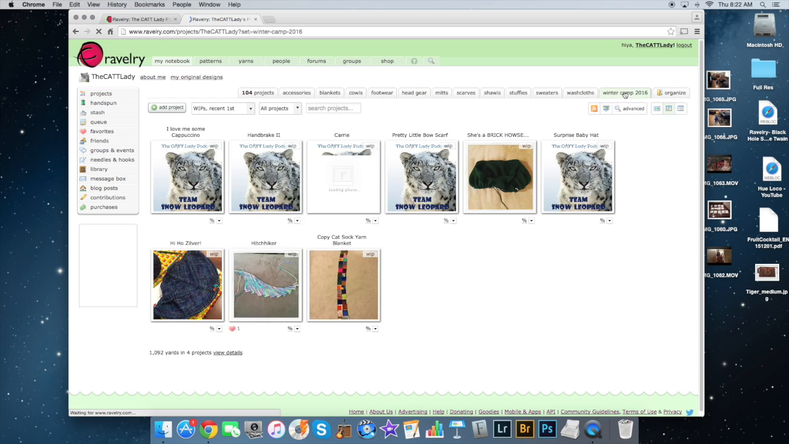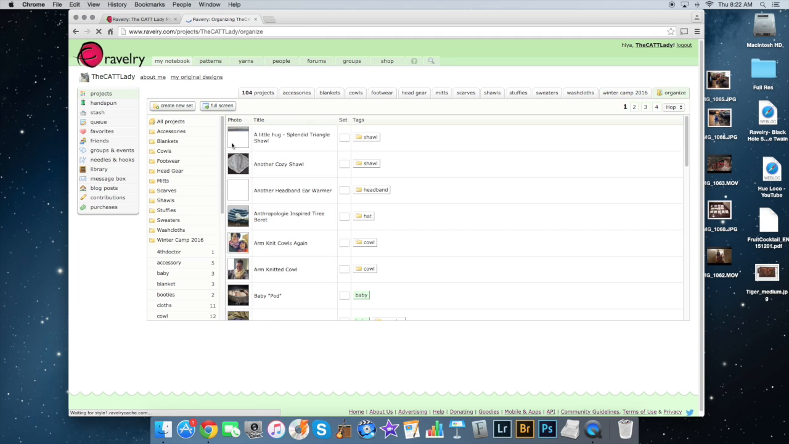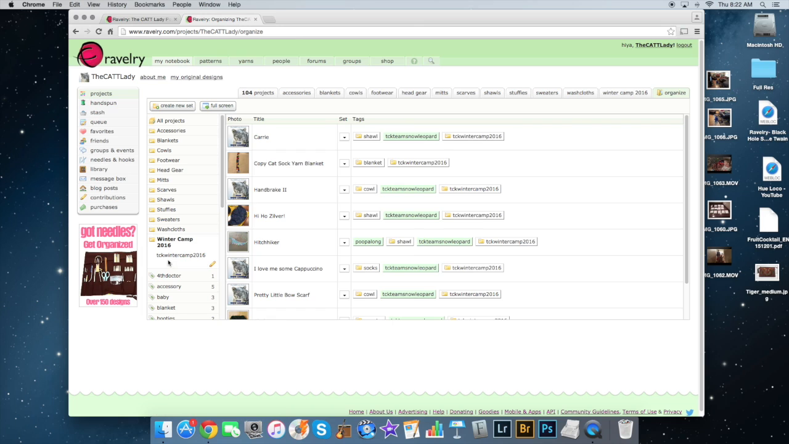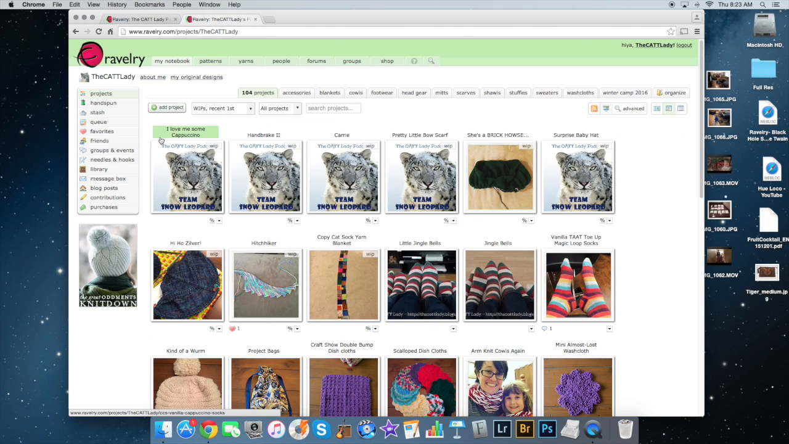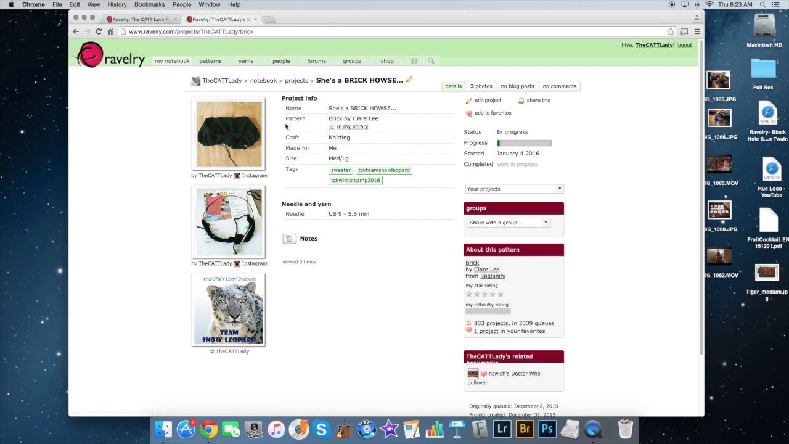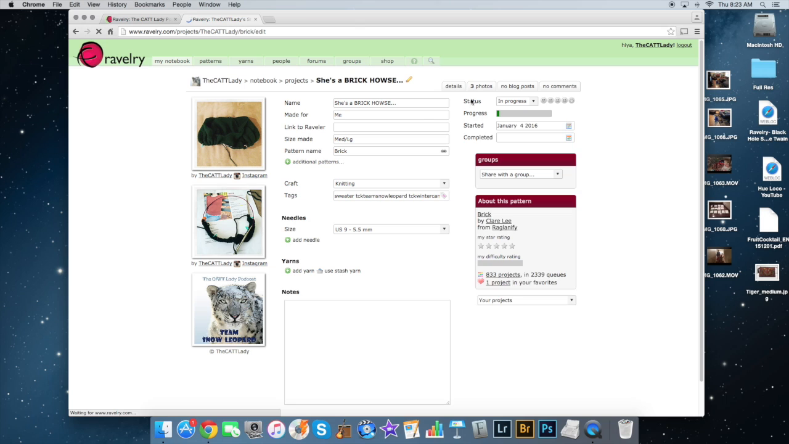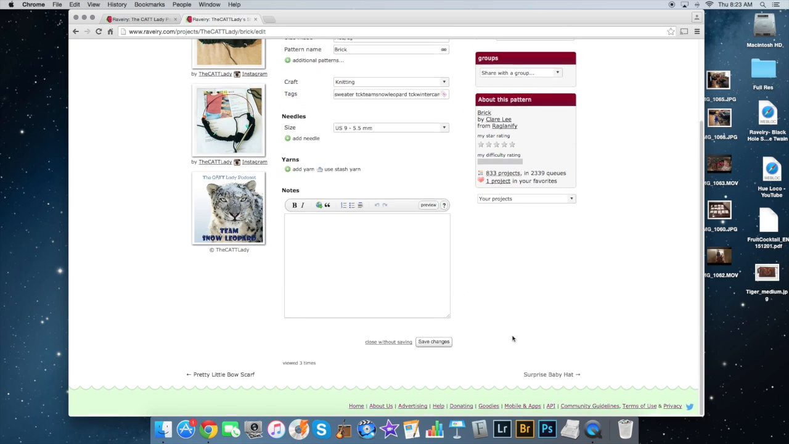And so I set up my whole winter camp. Anything that's tagged TCK Winter Camp 2016, I have in this Winter Camp 2016 folder up here. I'm doing it with my hands again, I keep pointing like you're going to see my hands. So there's that. If you need to know how to set up a project page, I went over that, so I'm not going to go over that again. But we'll look again here where the tags go. Right here, tags. Just type it in with a space between each one, and it turns into your little tags.